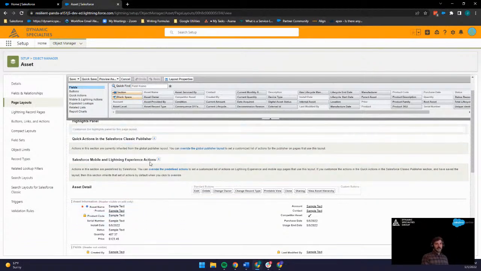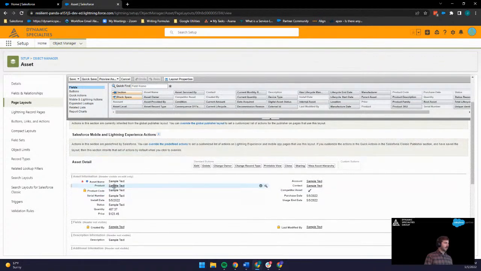As you can see, it cloned our layout for us. And like I said, you don't always have to use the clone page layout. If we were to have not selected the existing external page layout to clone, it would just come up here with nothing in these fields except the required field of asset name. Required fields are required to be on a page layout. Otherwise, you wouldn't be able to save a record. So you have to keep the required fields on the page layout.